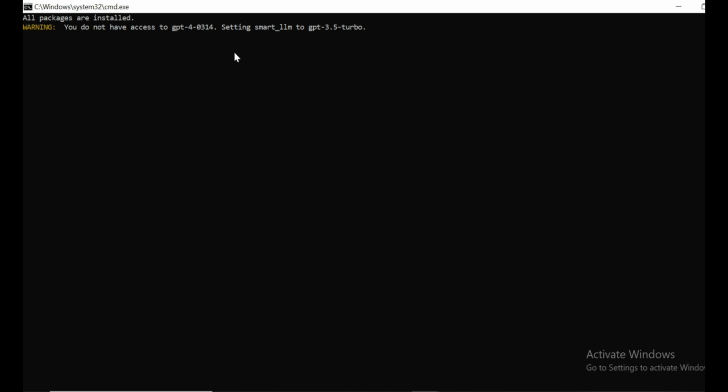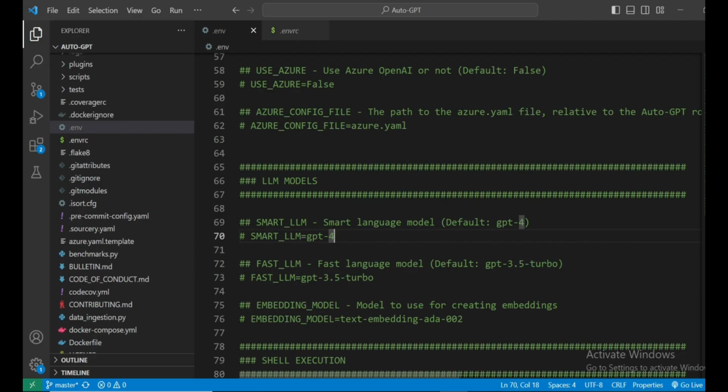Hey guys, you can see another warning. You do not have access to GPT-4. Setting Smart LLM to GPT-3.5 Turbo. So, let's switch the default Smart LLM from GPT-4 to GPT-3.5.